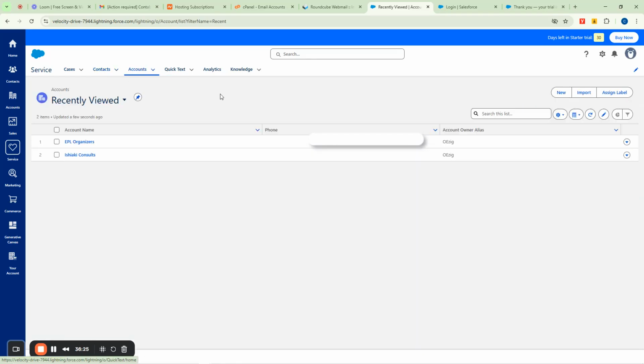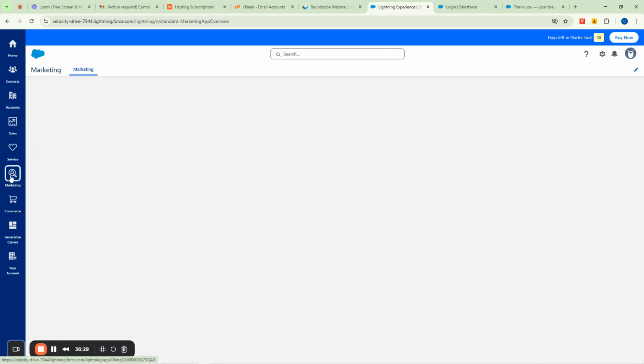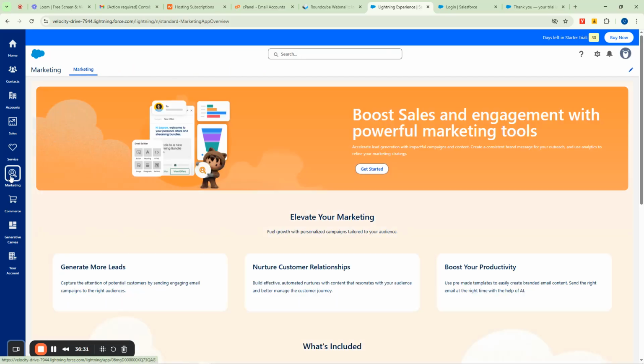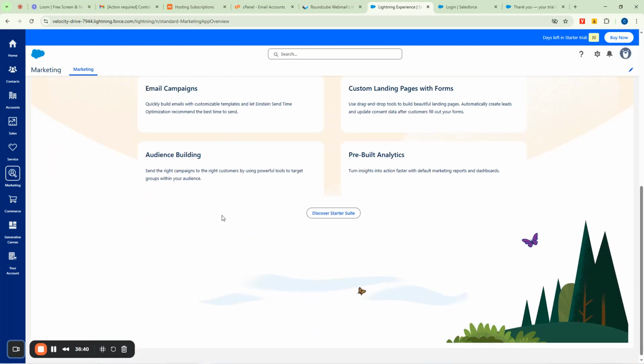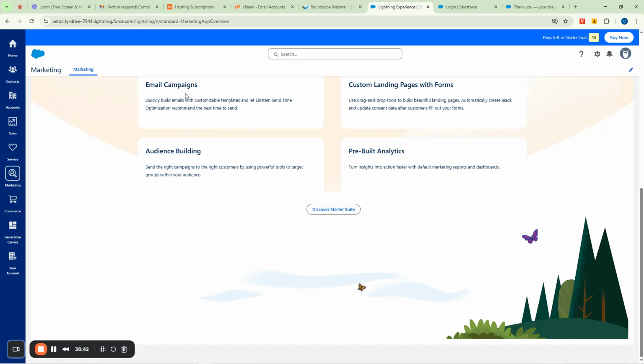Then I want to talk about the marketing part of this whole thing here. Like I said always, the marketing part is the part that allows you to push your business to the public. Maybe you can be using things like email campaigns. You can say that we have custom landing pages with forms. You can say that we have audience building. We have pre-built analytics, okay, and so on and so forth.